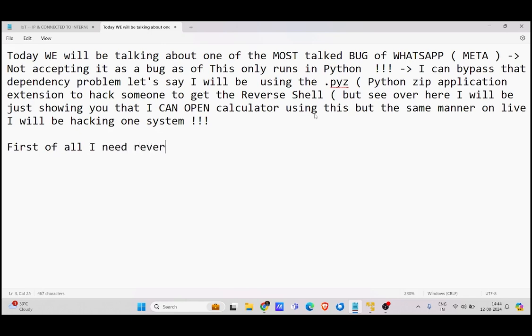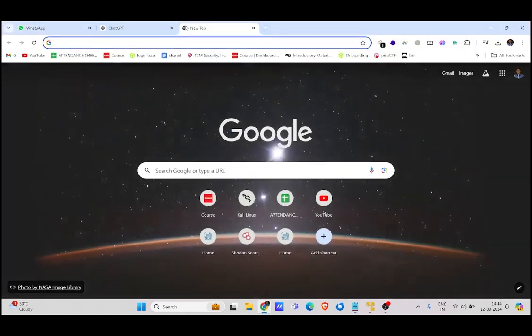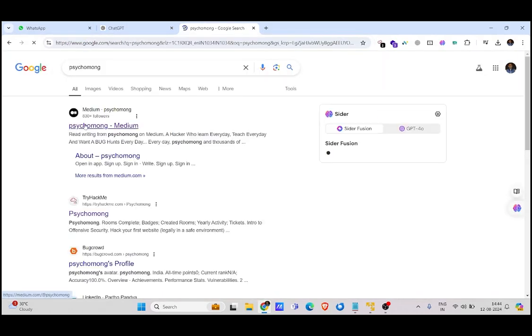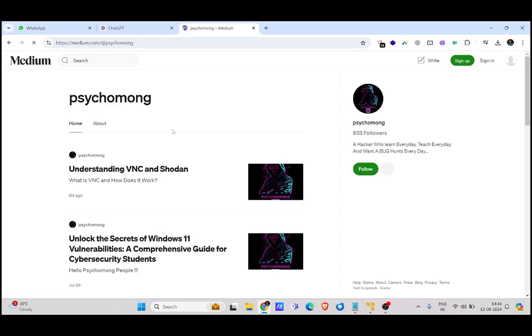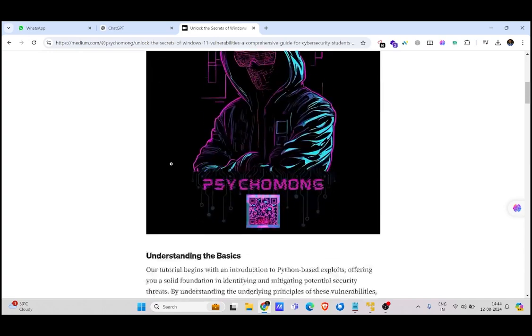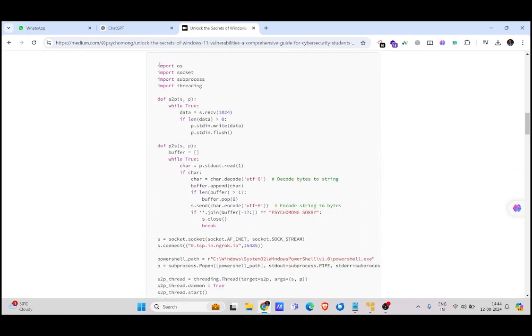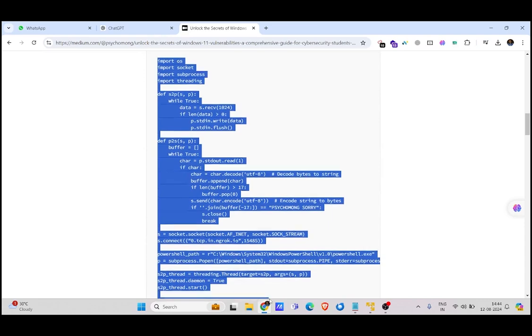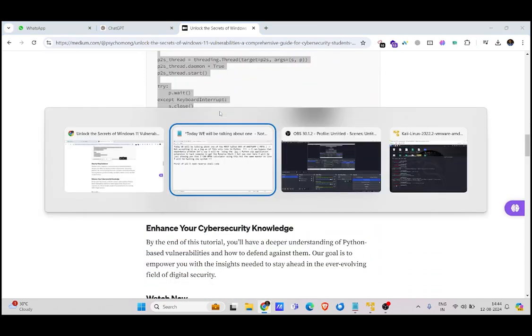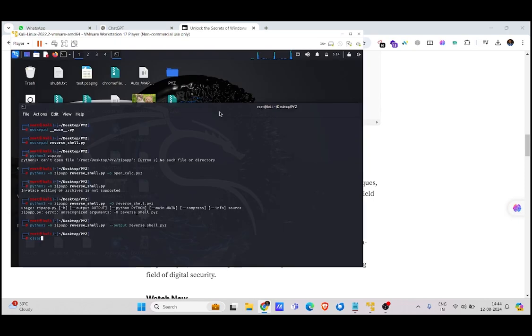First of all, I need the reverse shell code, which you can get from here. You can just go to Psychomong, that's my Medium blog, where I have shown how you can hack Windows 11. Just copy this code and go to your Kali Linux.